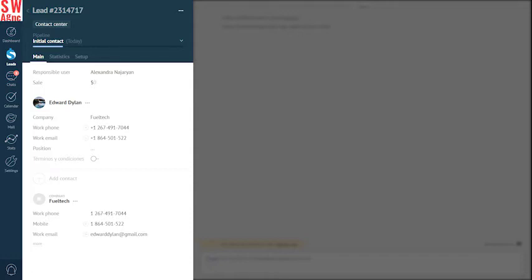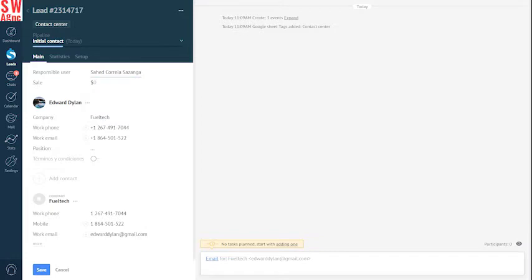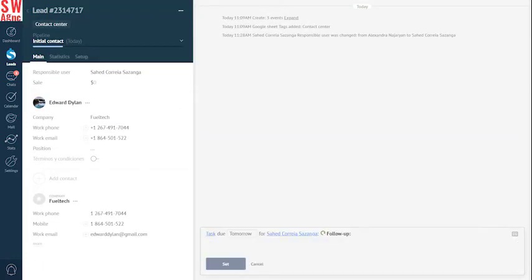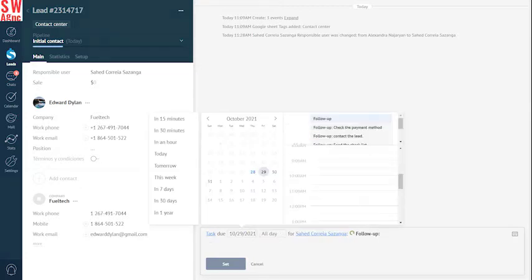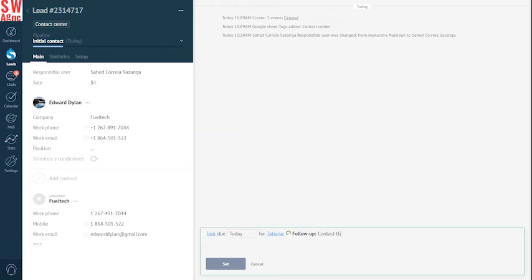And we can also see the data that has been imported from the spreadsheet, such as the lead's contact name, phone number, and email. Now, it would be convenient for our salespeople to work with the request since we have all the lead data right here in the CRM. Let's appoint the responsible user and assign a task to them for today. Add a comment, contact the lead.